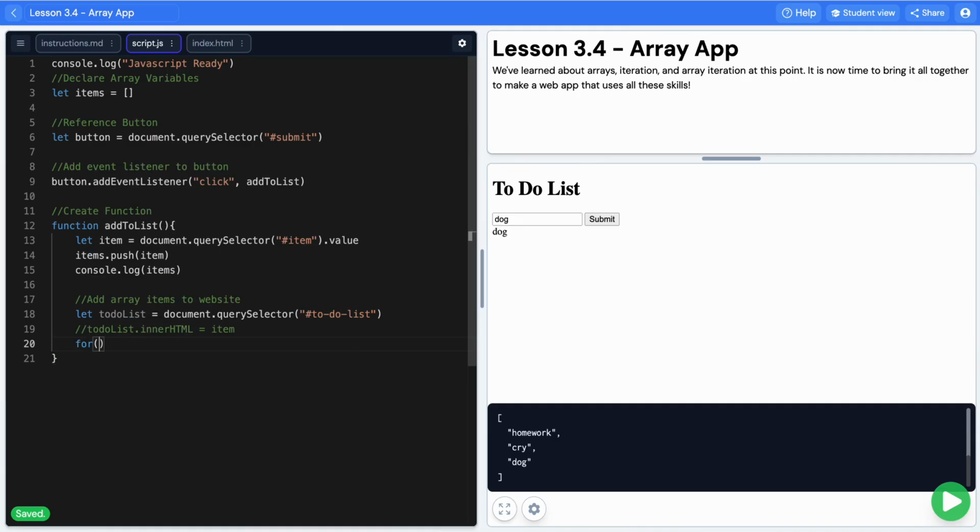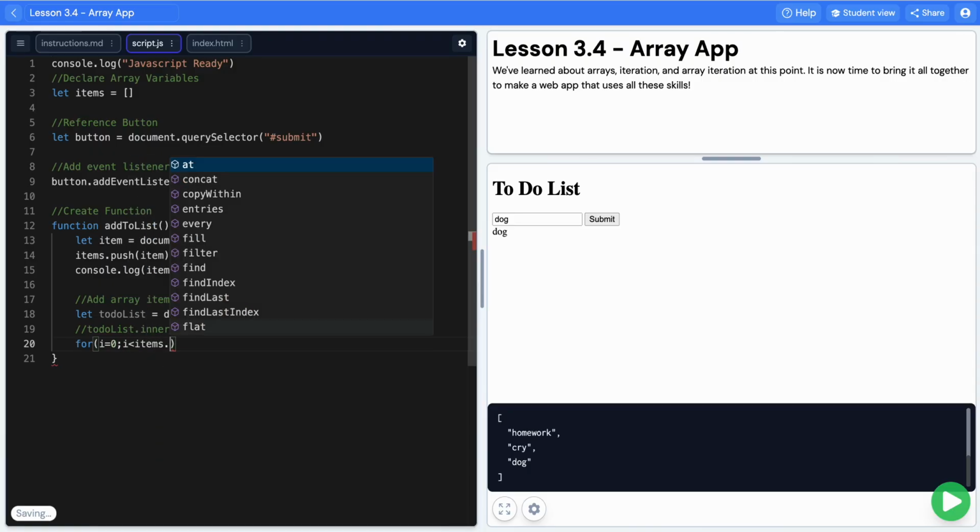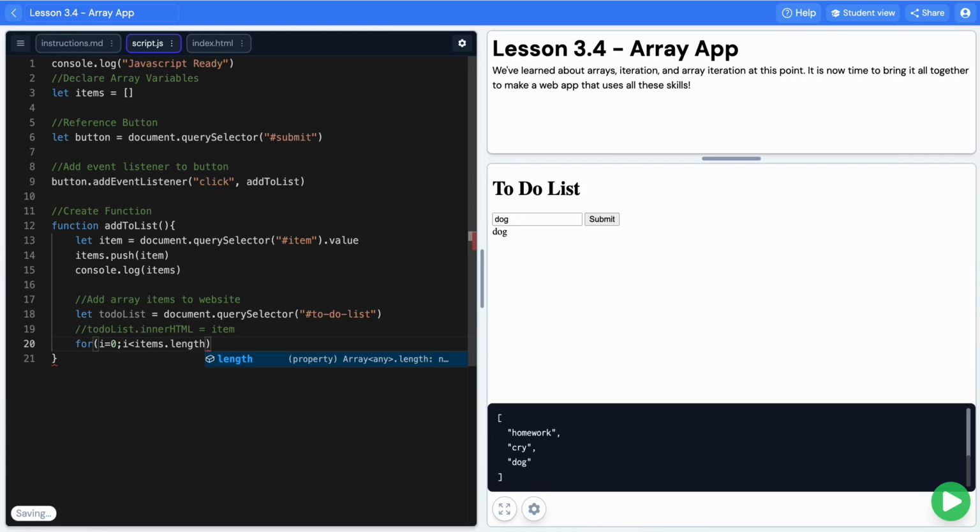So if you remember iterating through arrays, I'll just say for i equals 0, right? i is less than items.length. So go through the length of the array, and i plus plus, go up by 1. Now I'm going to put my curly braces because this is what's going to happen. And check it out here.